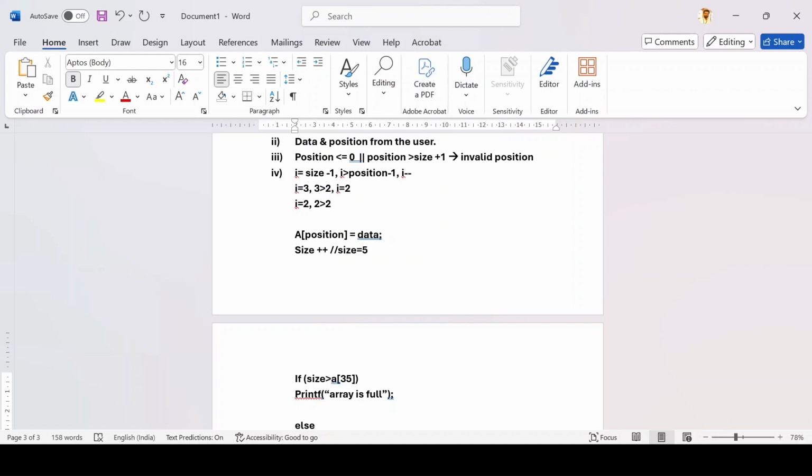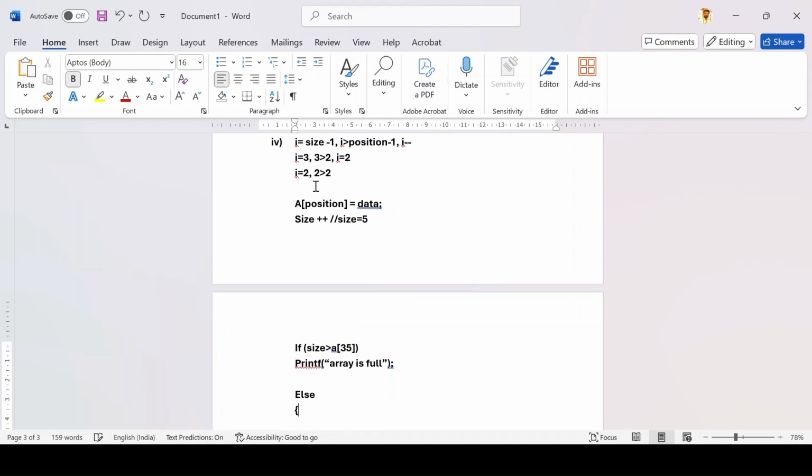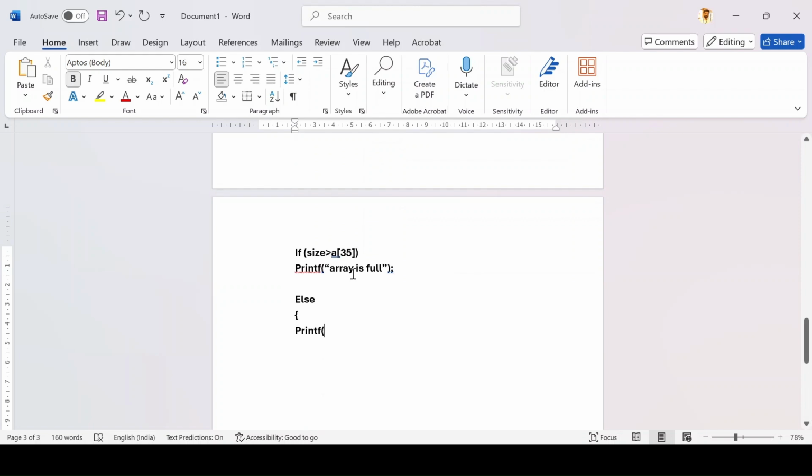If the array is full, okay, else I will ask the user to enter the data. Scan the data. And then ask the user the position where they want to insert. And then scan the position.